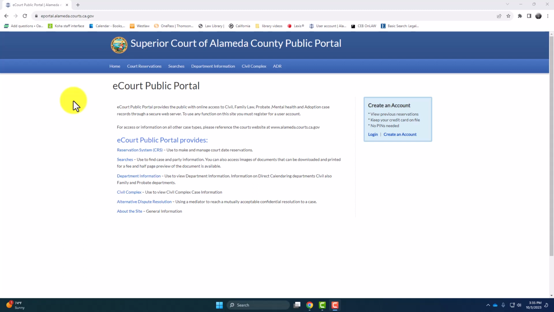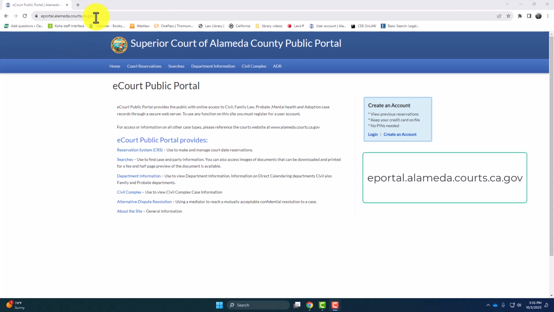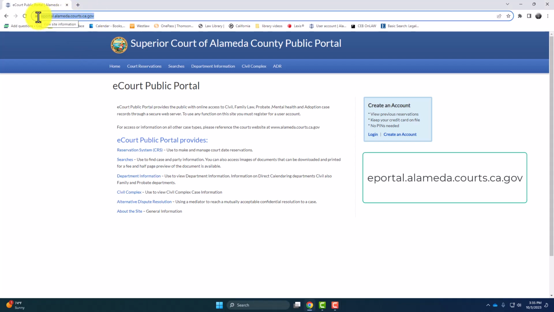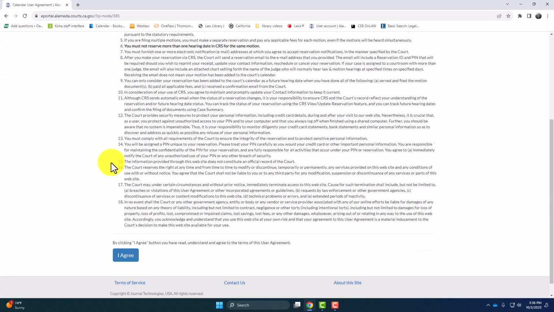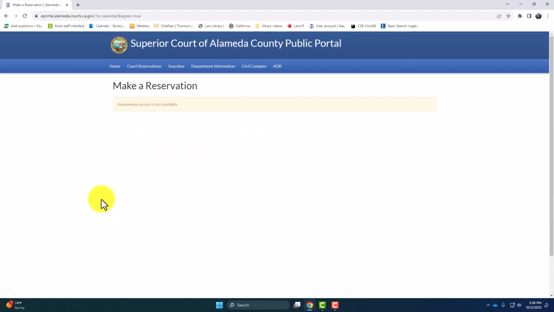So once you have all of those things, the web browser, the internet connection, and your login, you can navigate to eportal.alameda.courts.ca.gov. Once you have gone there, you'll want to log into your account. If you try to make a reservation before you have logged in, you will not be able to. So if you click reservation system, make a reservation, agree, and you're not logged in, it will say anonymous access is not available. If you're getting this error, it just means that you need to log in first.